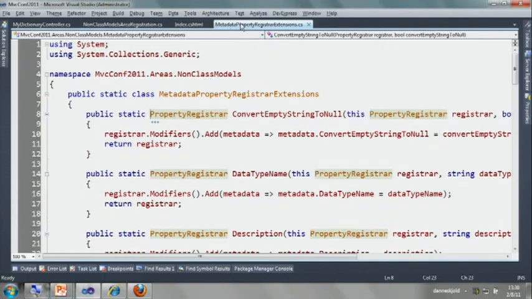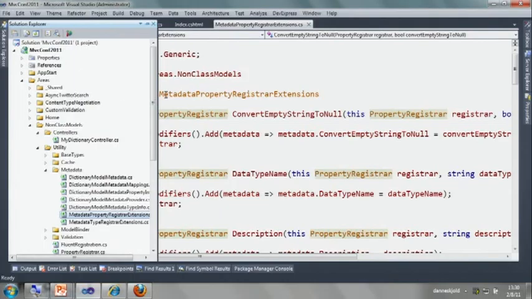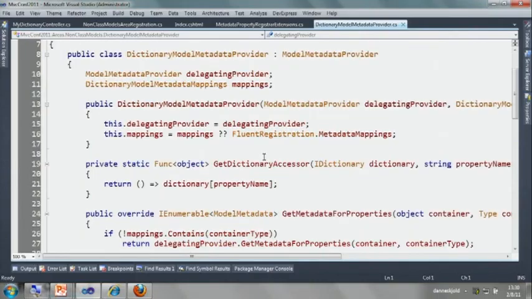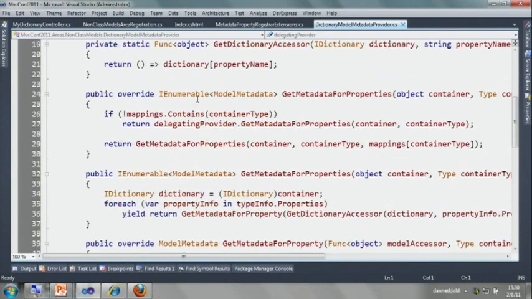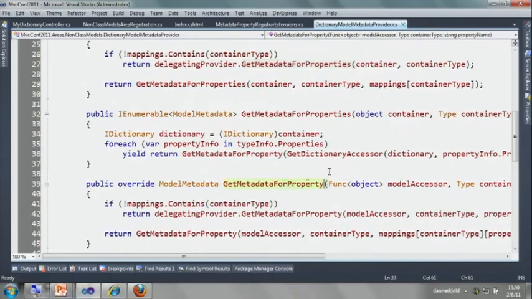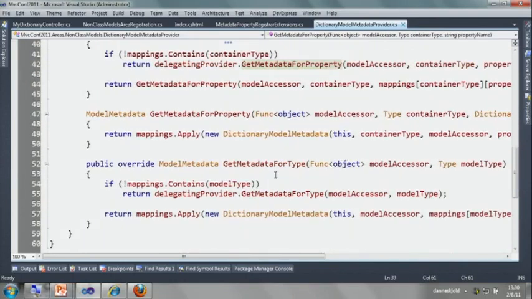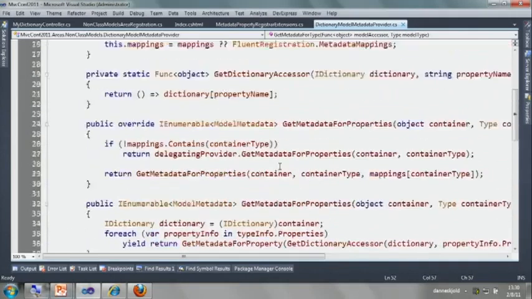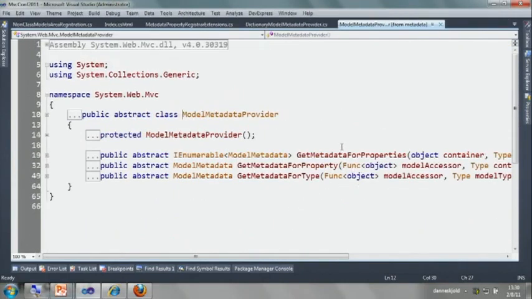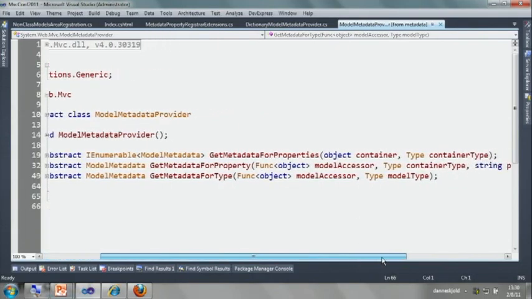So to go back to what I was talking about, how do we get this actually into the system? Well, we wrote a model metadata provider. And implementing a model metadata provider basically means answering three questions. And the three questions we need to answer are get metadata for properties, get metadata for property, and get metadata for type. Right? So this is an abstract class that's part of MVC. So if you implement a model metadata provider, you need to be able to answer all three of those questions.